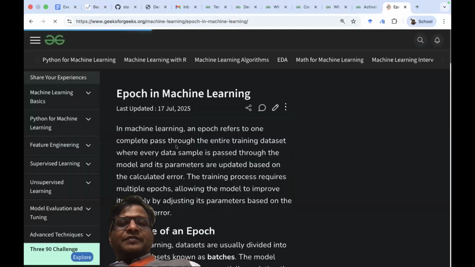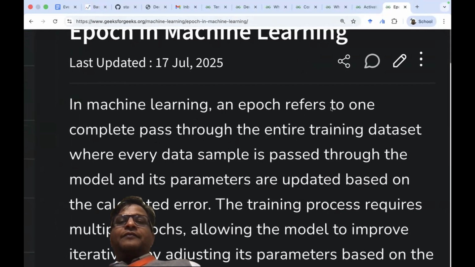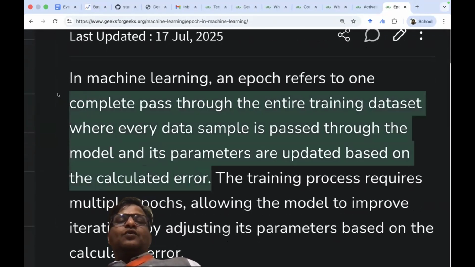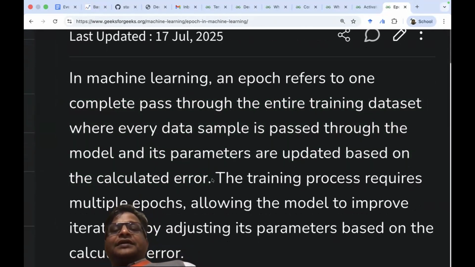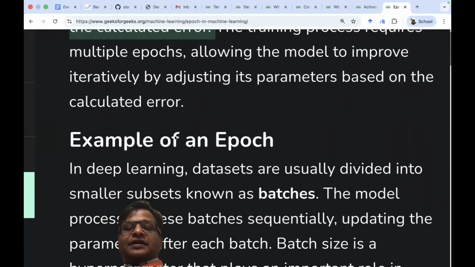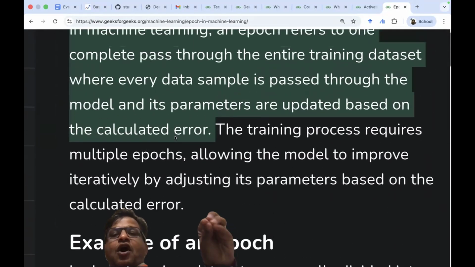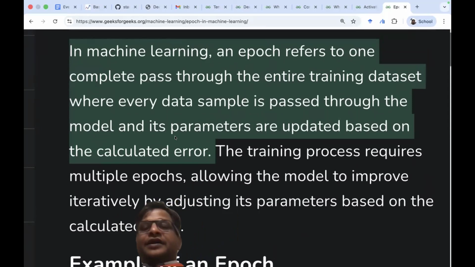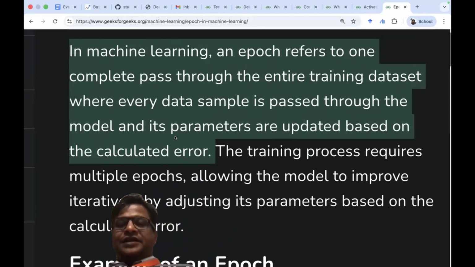Okay. So what is meant by epoch? In machine learning, epoch refers to one complete pass through the entire training data set, where every data sample is passed through the model and its parameters are updated based on the calculated loss. So what is meant by that? If I have data of 1,000 images, and I make each batch of, let's say, 100, I will calculate the error for all these 100 images.